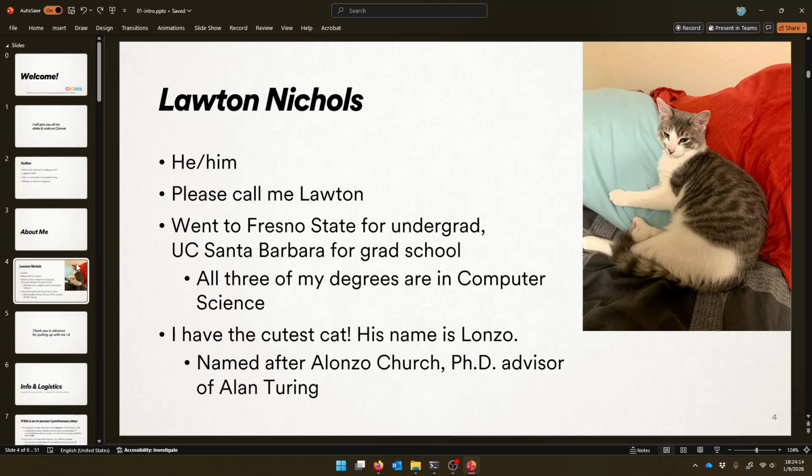Yeah, let's start with me. So hello everybody, my name is Lawton Nichols. I use he/him pronouns, and I will respond to whatever you want to call me. So you can call me Mr. Nichols, you can call me Dr. Nichols, you can call me Professor Nichols, if I can spell professor. But honestly, I'd prefer it if you just dropped all those and call me by my first name. Please call me Lawton if you would like. I would appreciate it. What I like to say every semester is that I don't want your fake respect. I want to earn your real respect. So I don't need these titles.